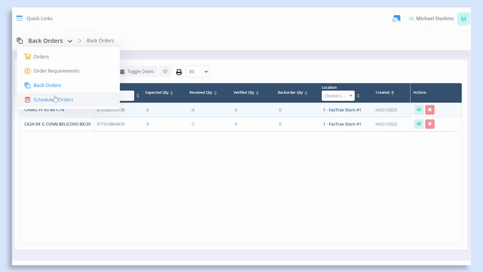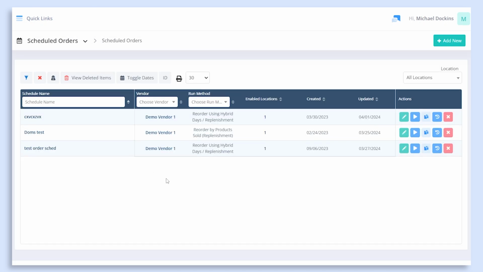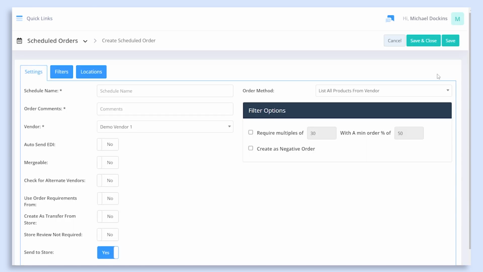The last tab here is Scheduled Orders. This tab allows you to view, edit, or delete your scheduled orders. We can create a new one with the Add New button in the top right here, which is going to take us to the Scheduled Order screen. So we'll give it a name. We can add comments if we want, and we'll select which vendor this is going to be for.